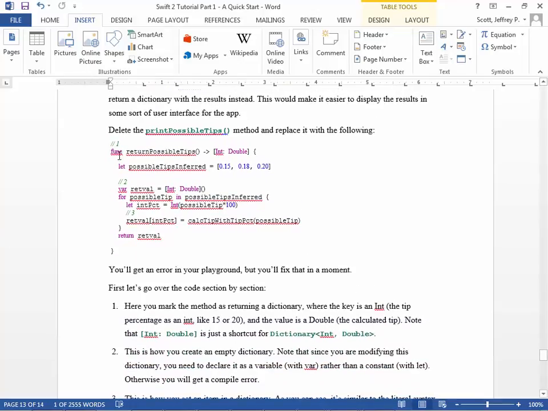So let's just talk about how it changes. First change you see is here. A dictionary in many ways is a lot like an array. So what you're saying is what I'm returning here are a whole bunch of doubles. And then we set up the array. This looks really weird: var retVal equals bracket Int colon Double bracket paren paren.